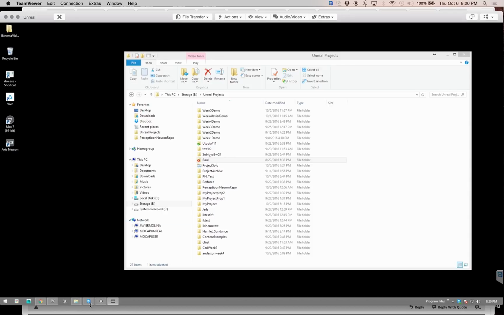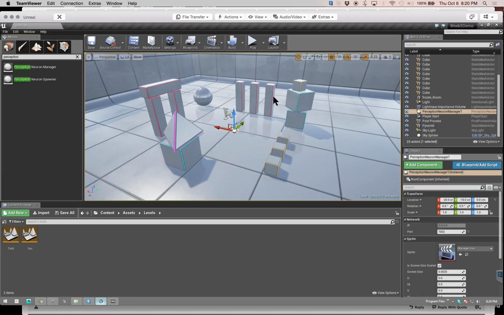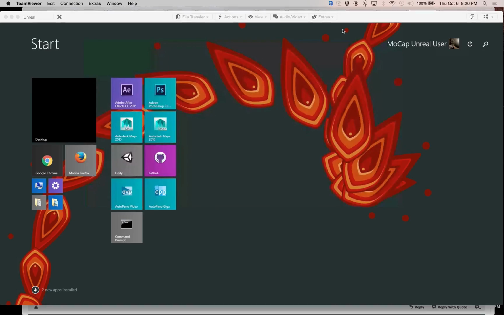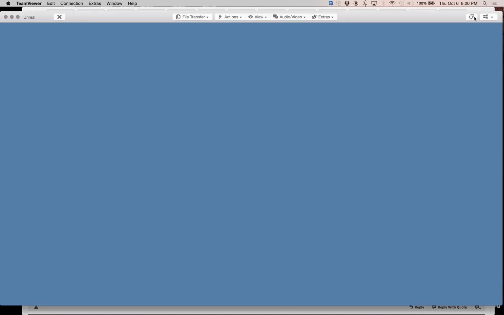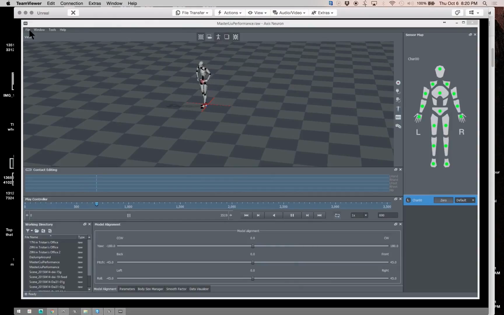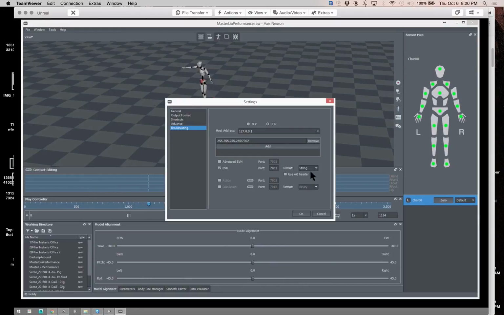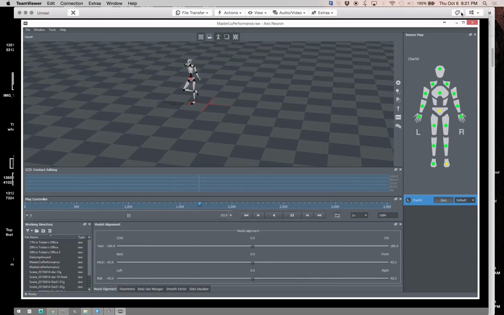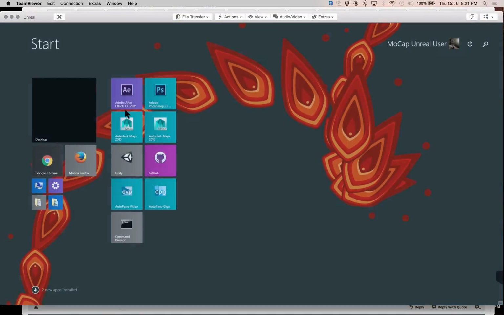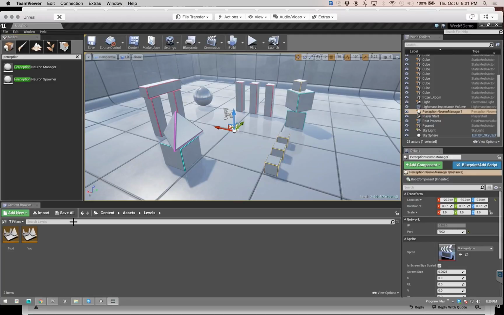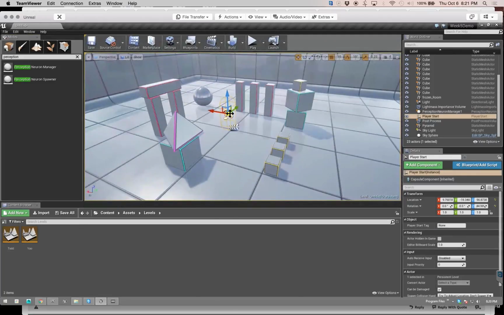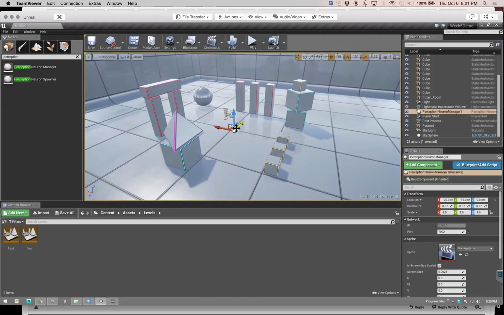So Unreal is waiting for us. Let's come back over to the other monitor and make sure we switch the data stream back to binary. And there we go. Okay, so we have a level, and we have this port opened up at 7002. So let's do a character. Let's get a character up and running.